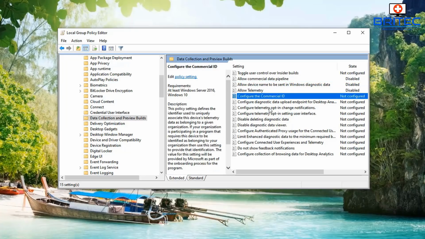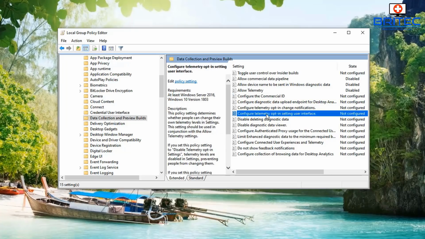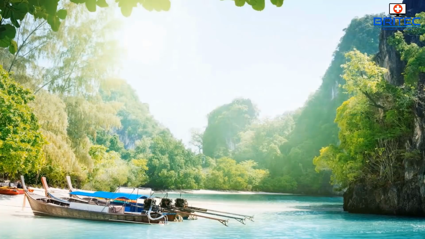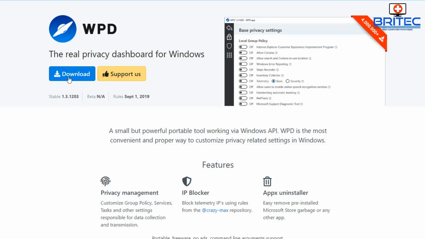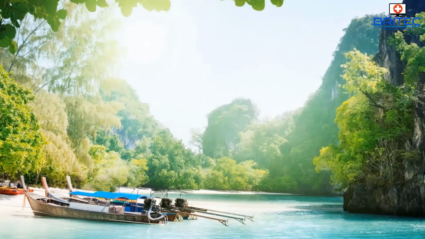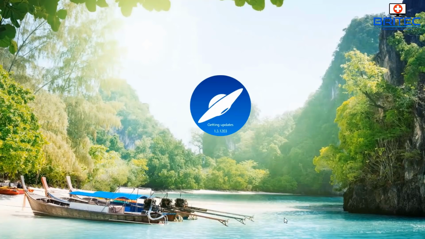You can see here, configure connect to user experience and telemetry is in there as well. If you look further down the list in that area, you can disable this one as well if you wanted to. There is so much to disable on Windows 10. It would take forever to make a whole video on the complete process. So a lot easier is something like this. WPD is the real privacy dashboard for Windows. This will allow you to disable a lot of these features with some sliders, and it's very simple and easy to do. So let me open it up and just show you.